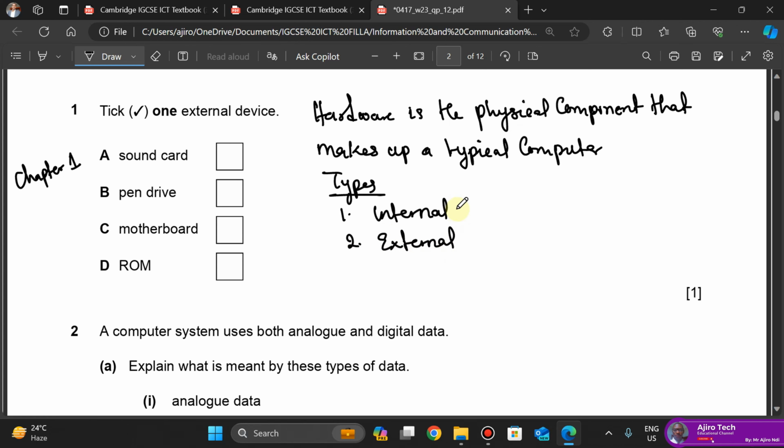The internal components are the ones found inside the system unit. This is very, very important. The external are the ones outside; they are the peripherals. So tick one external device. This is internal. This is internal. This is internal. The pen drive is external, and a pen drive is also a type of flash drive. Hope that makes sense.